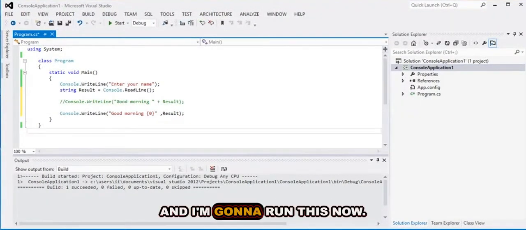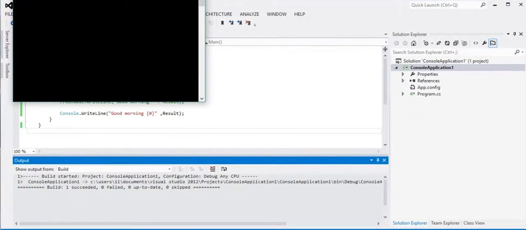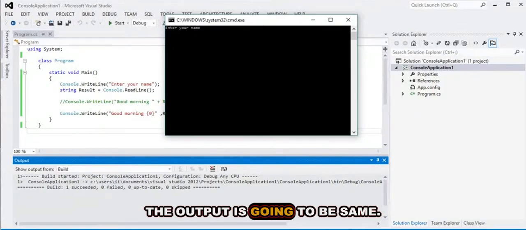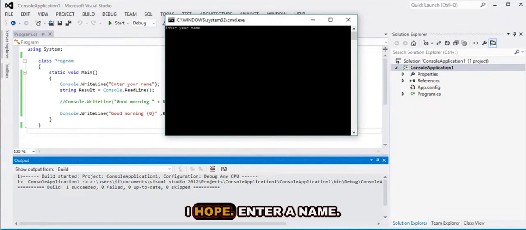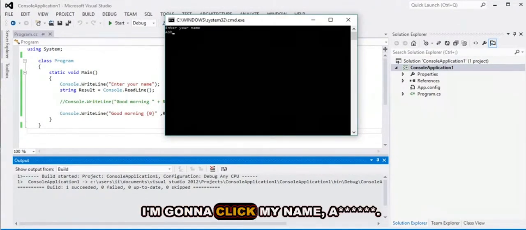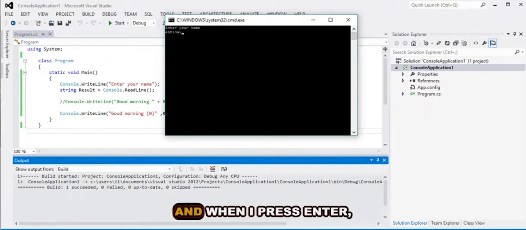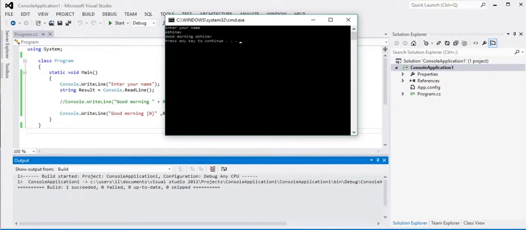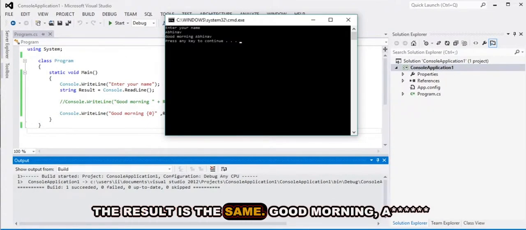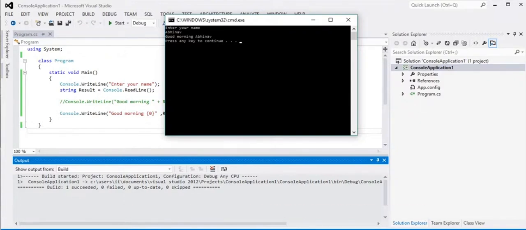And I'm going to run this now. The output is going to be the same, I hope. Enter your name. I'm entering my name, Abhinav, and when I press enter, the result is the same, good morning, Abhinav.